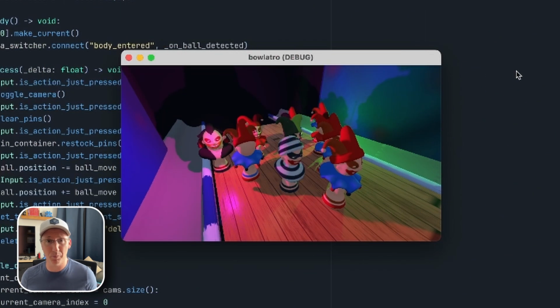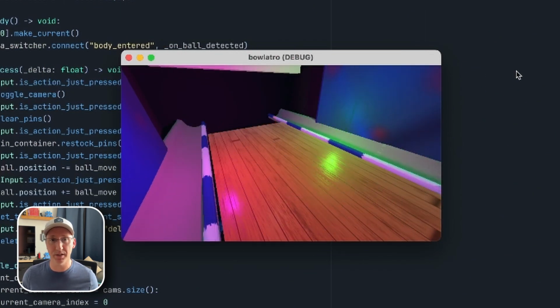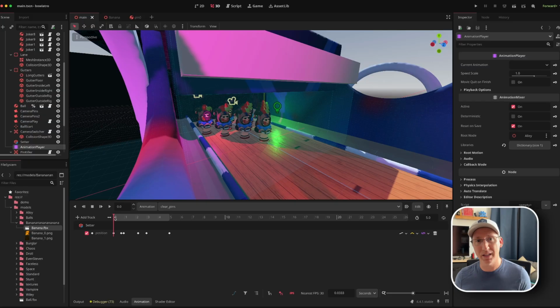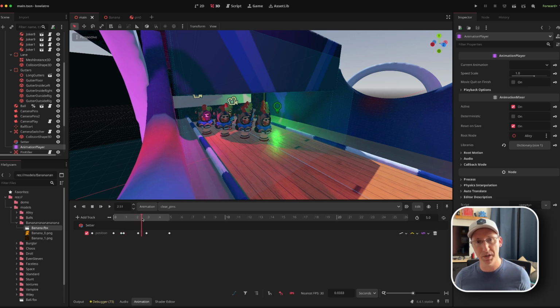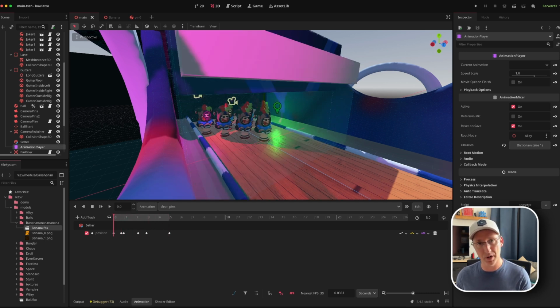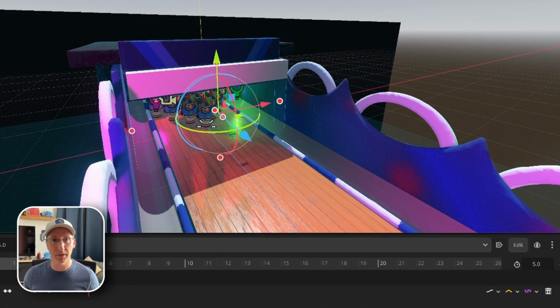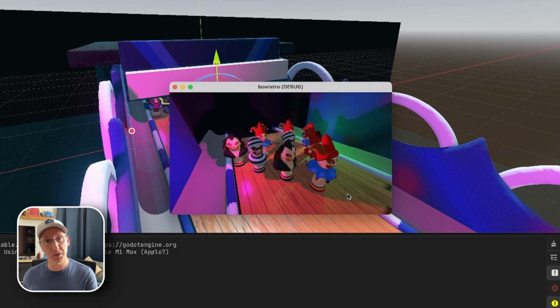I actually built a pin resetting system that never made it into the final video. You can do this by using an AnimatableBody3D. These behave like static bodies, except that if you move them manually, as I did with the animation player, they will affect other physics objects, whereas a static body will not. I also set up an Area3D, that's a trigger for my Unity devs out there, which looks for the ball and switches to a more dramatic camera angle when detected.